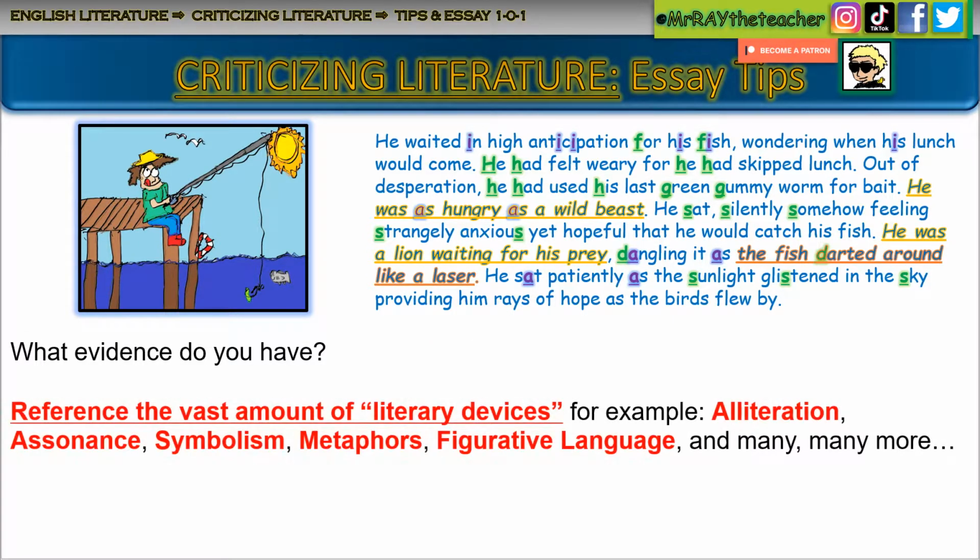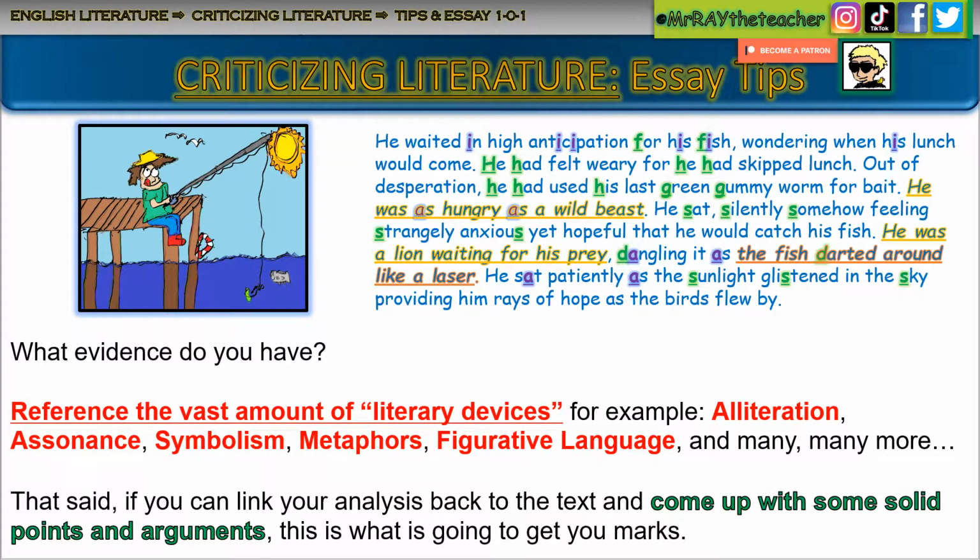So what evidence do you have? You have the vast amount of literary devices available, for example, alliteration, assonance, symbolism, metaphor, figurative language, and many, many, many more. That said, if you can link your analysis back to the text and come up with some solid points and arguments, this is what's going to get you marks.